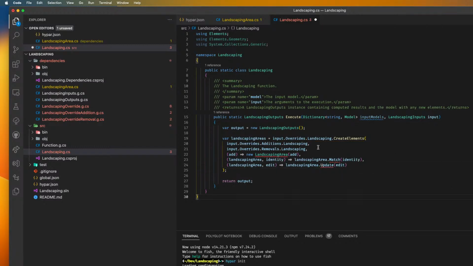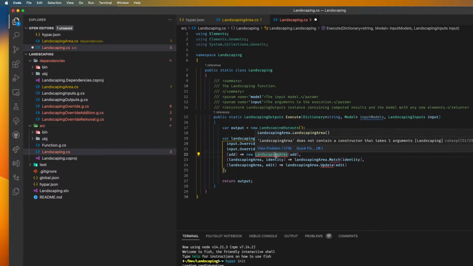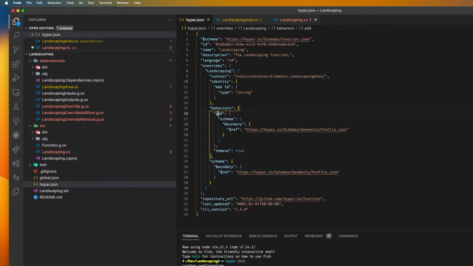And so what the heck is all of this? This is basically the sort of minimum implementation for a complete add and edit override. And I'm going to have to add in a new constructor, which can take an add. The type of this add is the information which matches the add schema. So when I add this, I'm going to have access to a boundary, and I'm going to create a new landscaping area that has that boundary.